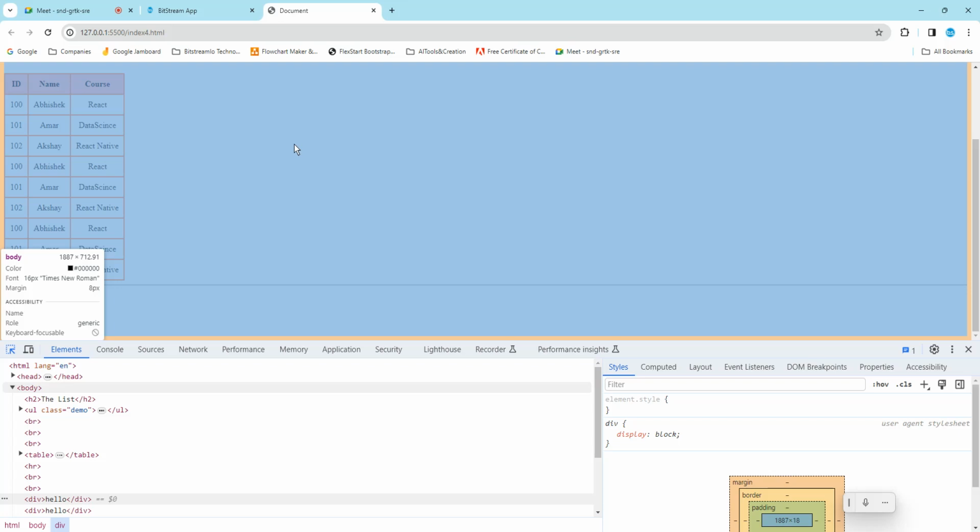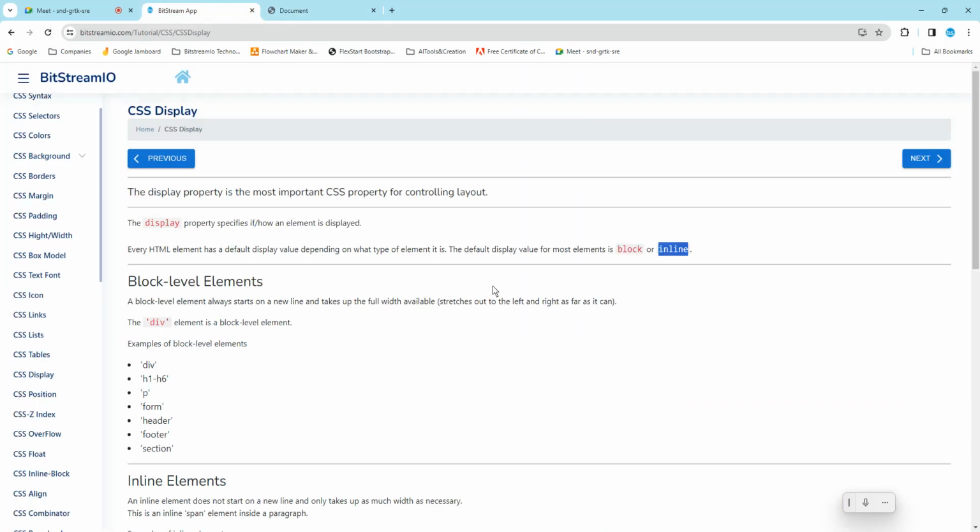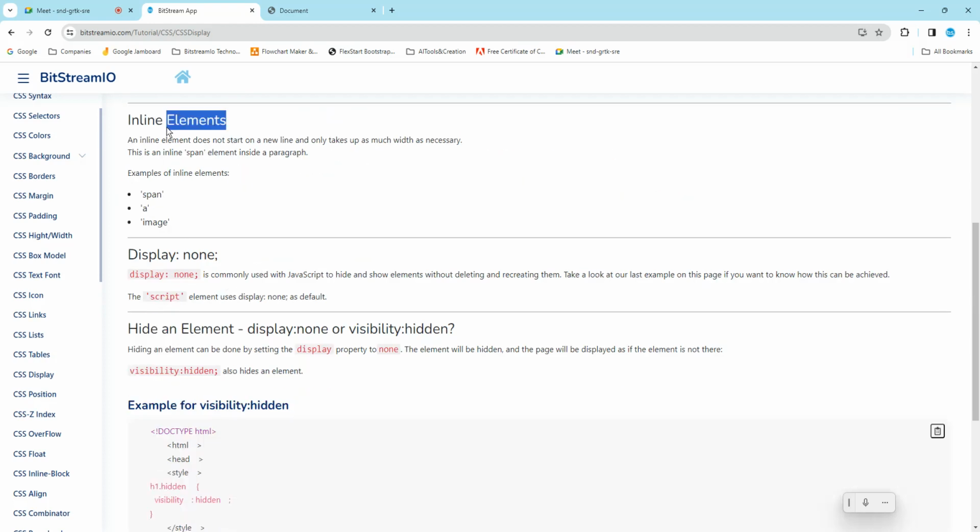Okay, these are the questions: what is a block level element, what is an inline element. I have listened to these answers so many times. So please make a note of whichever I say is important, and do prepare. Here the display property is the same thing: either it is a block level element or an inline element.